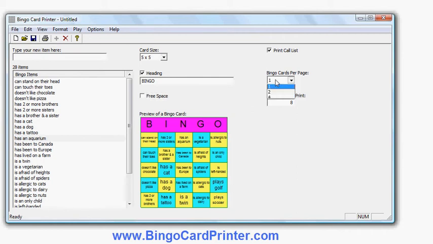You choose how many bingo cards to print per page. If I'm printing a large number of bingo cards, it might be useful to save on paper, print more than 1 card per page. Obviously the cards will be smaller and I'll have to potentially cut the paper up, but some people might find that useful, especially if I'm printing a lot of bingo cards. But I'll leave that on 1 for the demonstration.